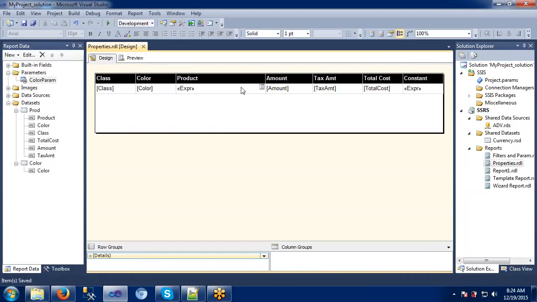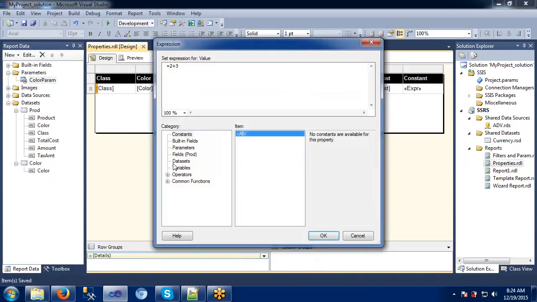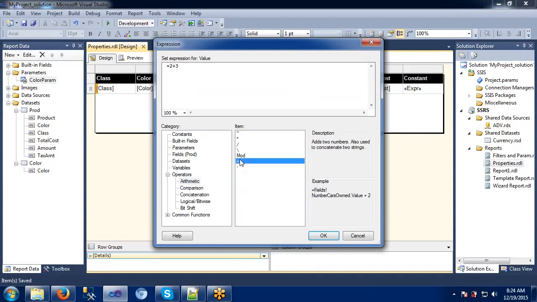One more thing in the expression part: whenever I select an arithmetic operation, it gives the description and one example. For every arithmetic operation, it gives a description and also a small example. We can use that example and replace it with our real-time scenario. It is a direct use.